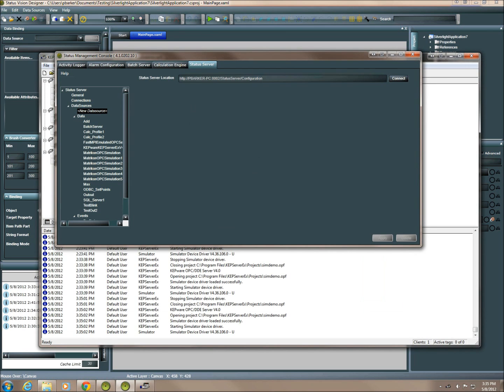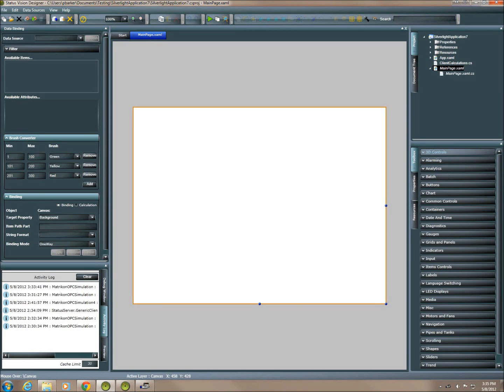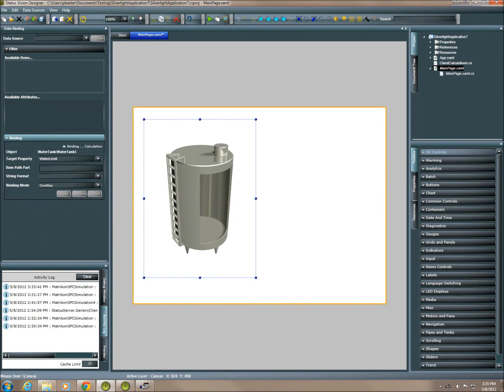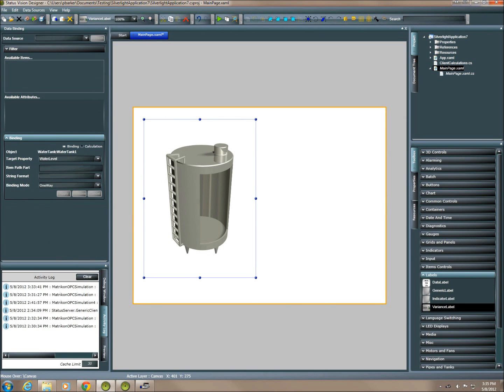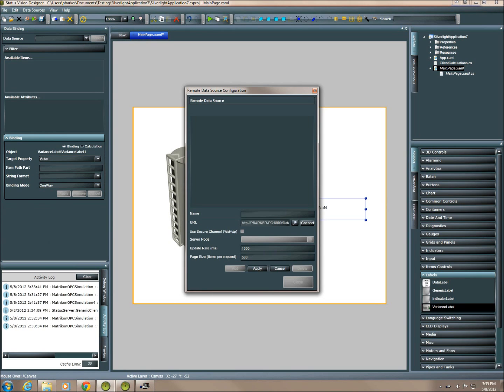I'm going to jump back into the designer now. Go into toolbox and drag some more controls out here. So in this example, I'll use a water tank and maybe a variance label, and go to my data source menu. Now you only see two options here, so I'm going to go through status server, real-time data, hit add. Now this address here, this is the address of my local machine, so that would be the machine that's running your status management console or the status server.